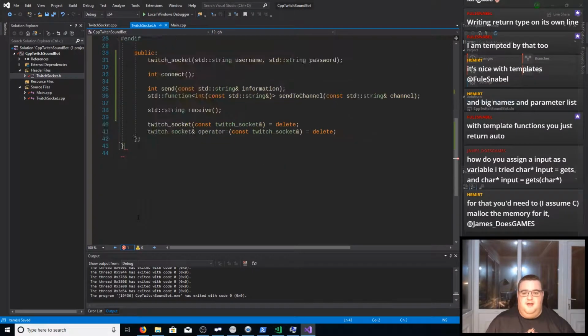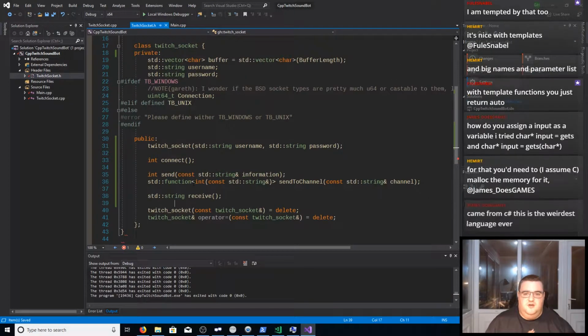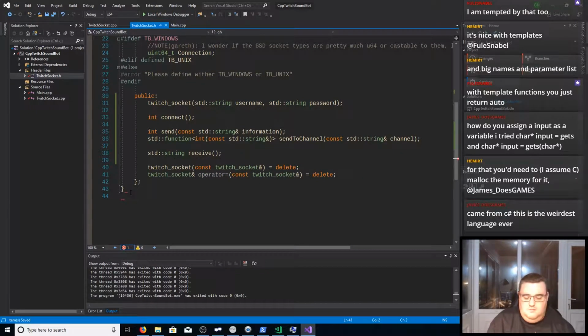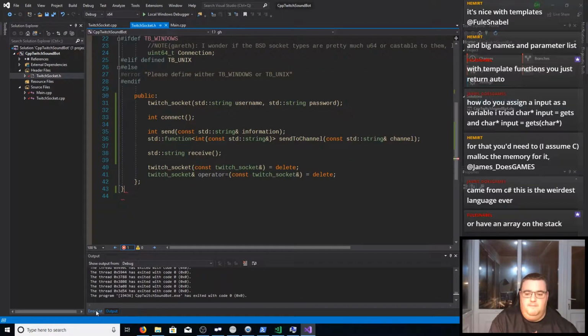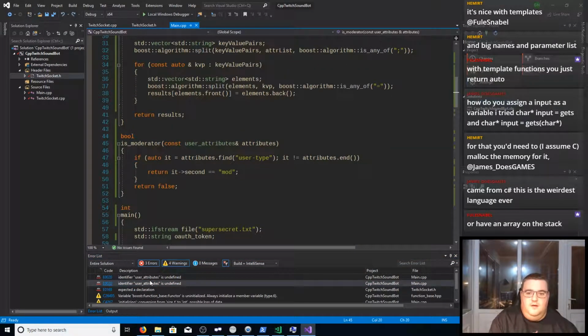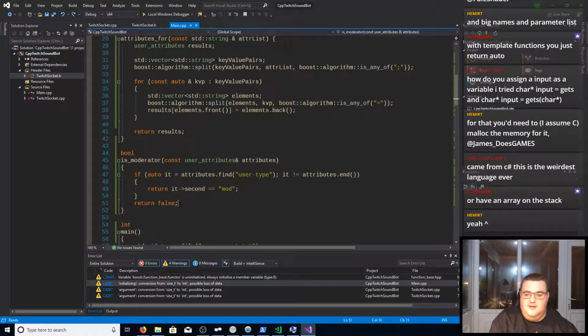What's this moaning about now? Wants an extra closing. Have I messed something up here? What's this moaning about? Identify user attributes is undefined. I think you'll find it isn't. Thank you.